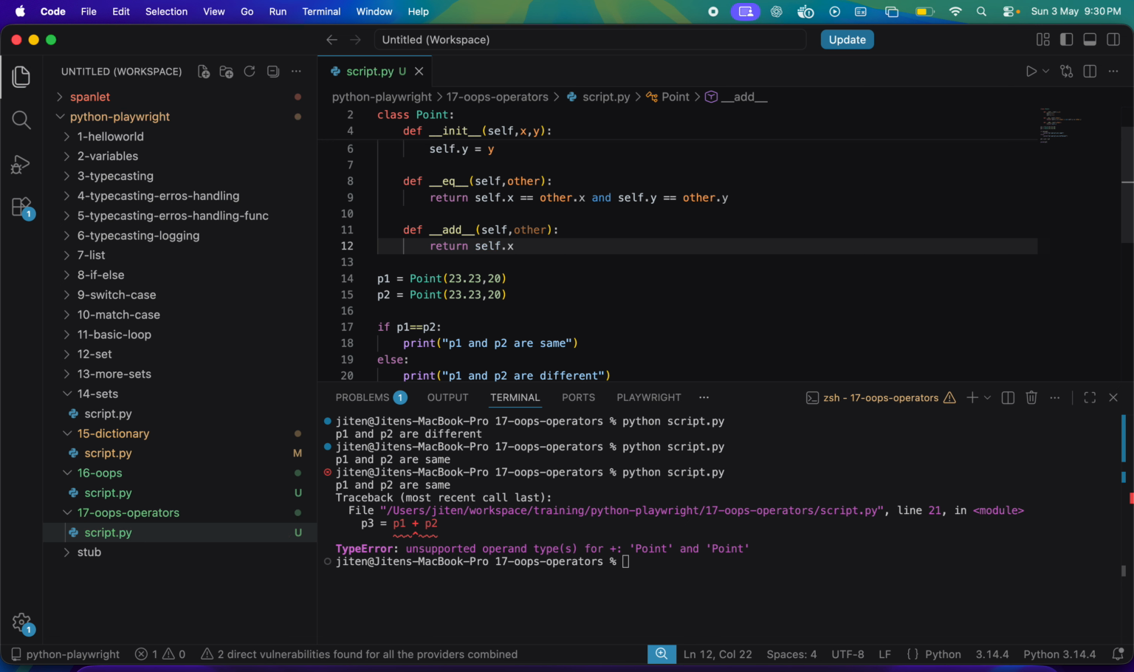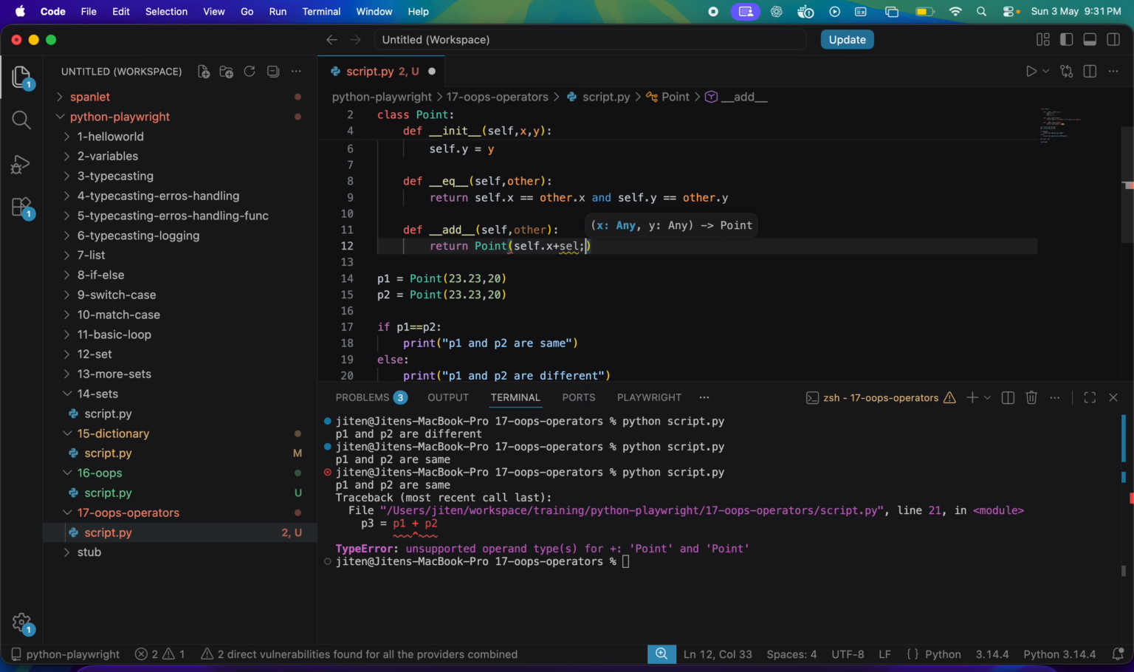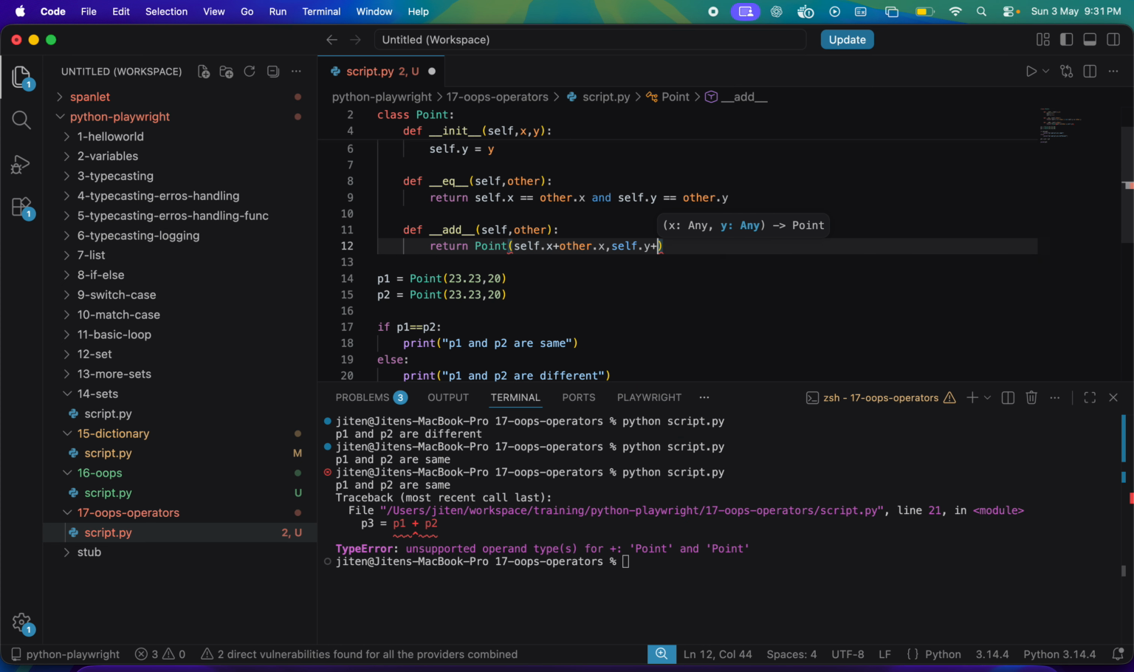Yes, these things we need to provide in the class because these are operator overloadings. So obviously, you need to provide them in the class. There is no other way. So self.x plus other.x comma self.y plus other.y.